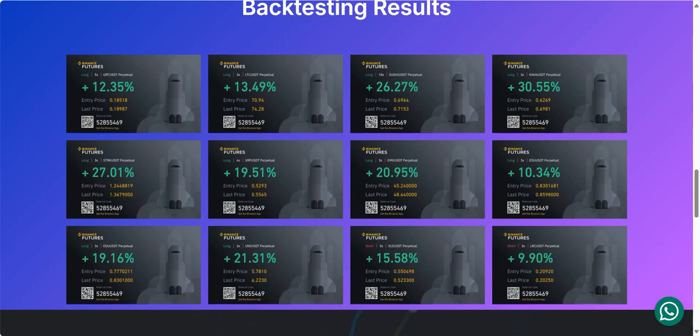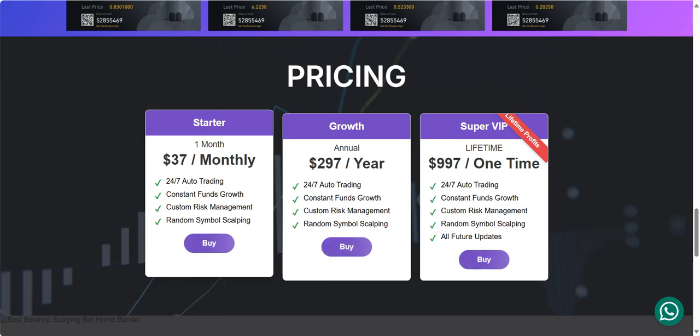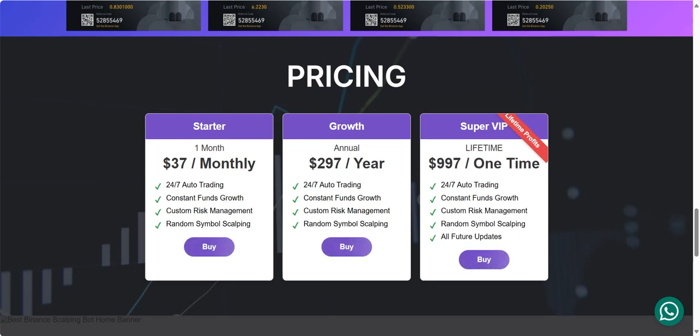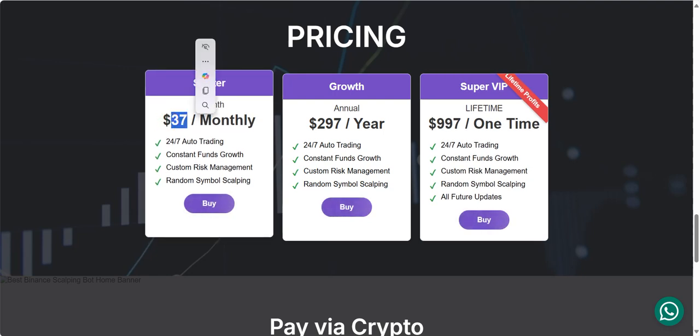You can select 10x leverage, 3x leverage. Expect very good results depending on the market. Pricing: when it comes to pricing, it's super affordable. It just starts at like $37 monthly, and you will recover this small investment in just the first 1 or 2 days. And then for like 28 days you have profit.